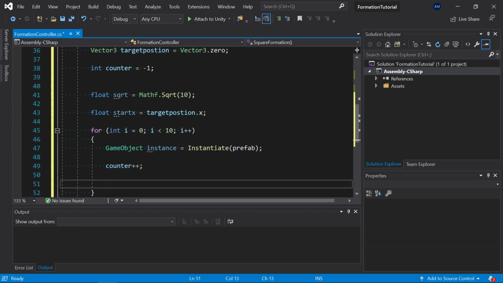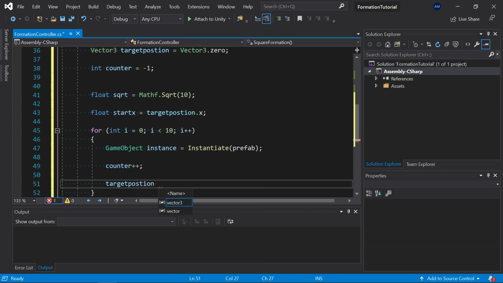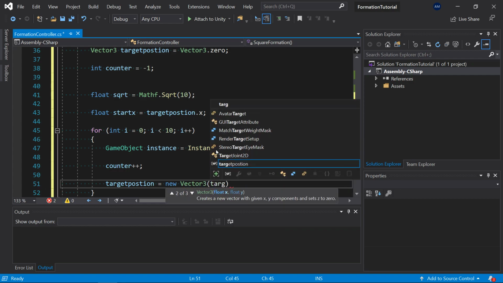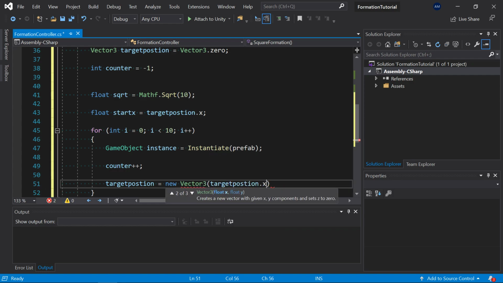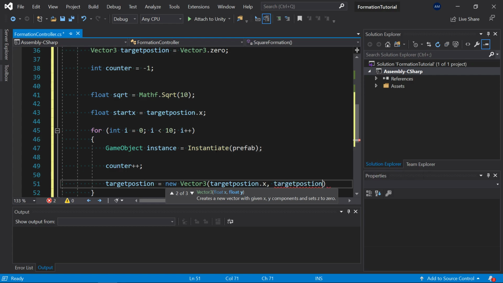Okay, and we're going to go target position, set to new vector 3, target position dot x, target position dot y, and we'll just set 0 for the z-axis. Right now, we're just going to make a square formation to where it shows on the screen x and y position.